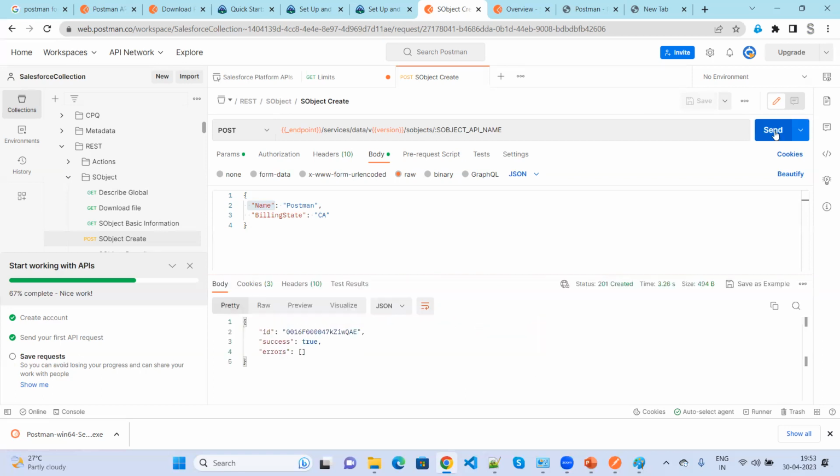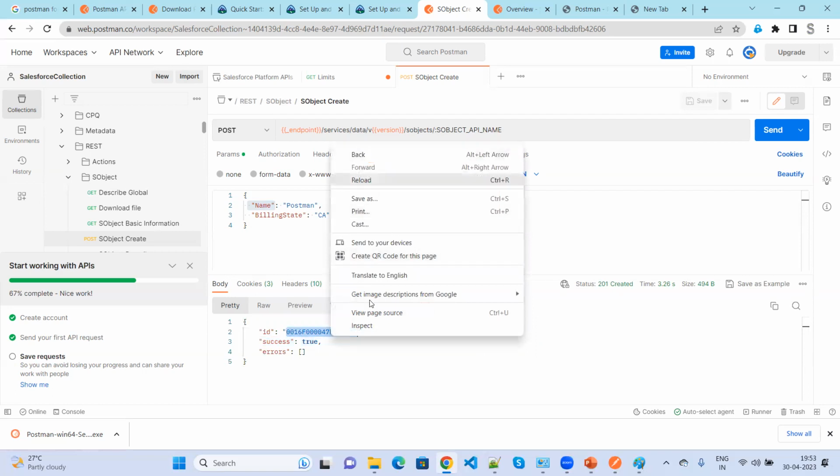Now once you click on send, it says 201 Created, success is true, and there are no errors here. 201 is specifically for created. And there is an ID which is created. Now you can open this ID. Let's copy this.